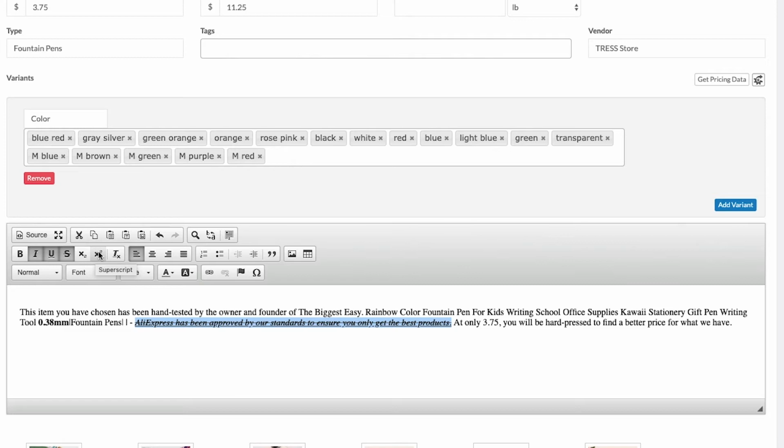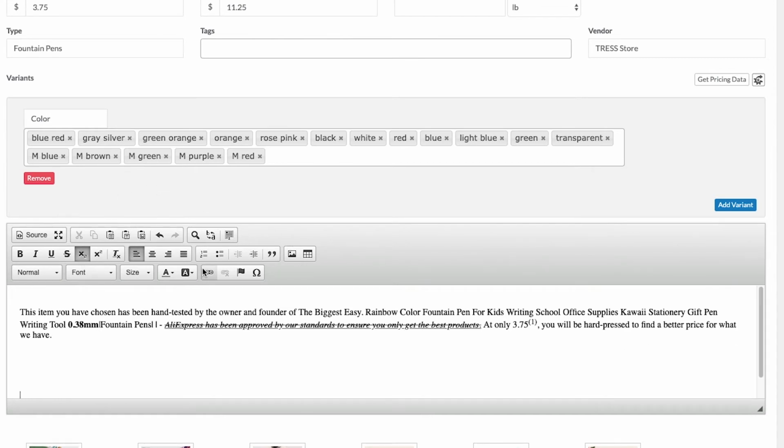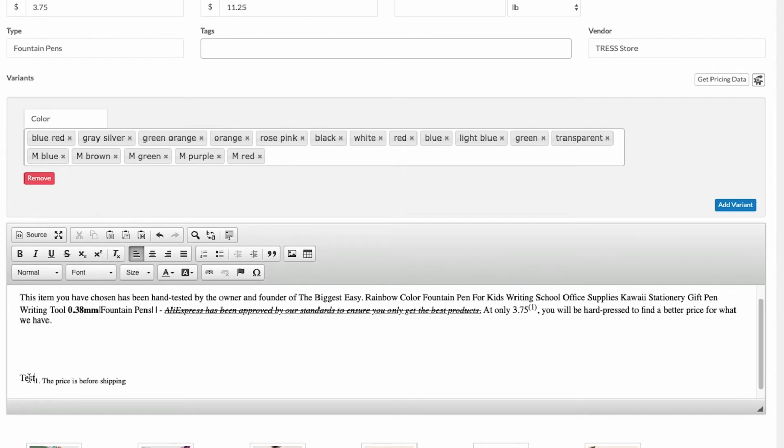Superscript means that if you have a footnote, you can put a superscript. So let's show you that. At only $3.75, let's put, so 1. And then we can go down and put a subscript. The price is before shipping. So that's superscript and subscript. If you don't have the subscript, it's just going to be normal sized text. So we take this out. See, it's going to be placed not only smaller, but below the main line.